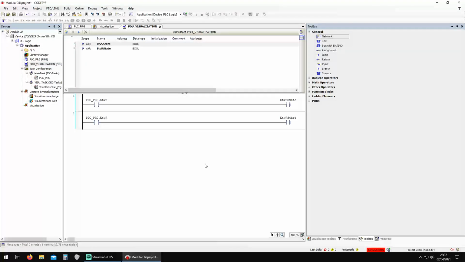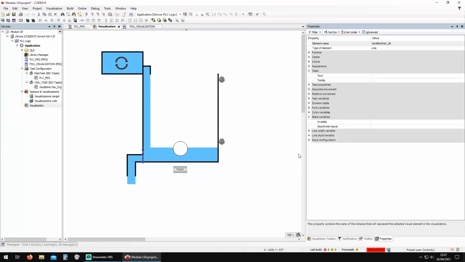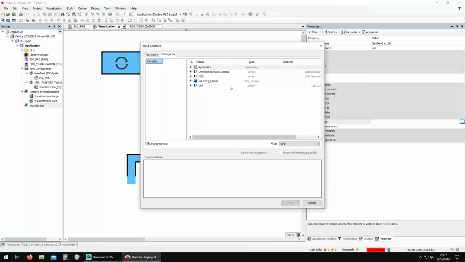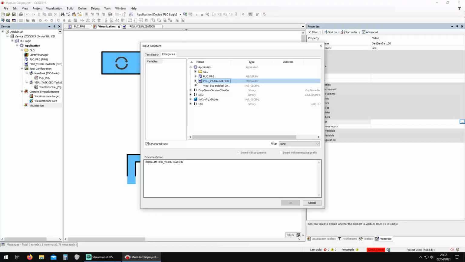Now let's go back into the visualization tab and click on the valve, and going on State variables and Invisible, put here the name of the state variable for this valve. So now it is into our application, POU visualization, ETV as state.